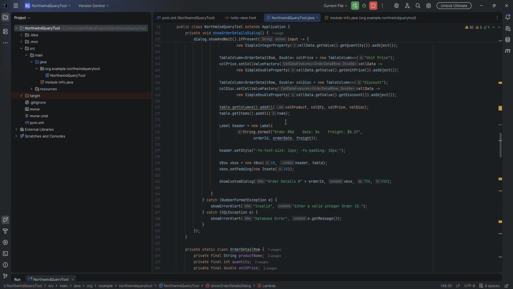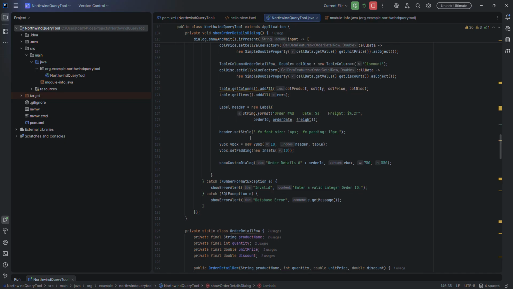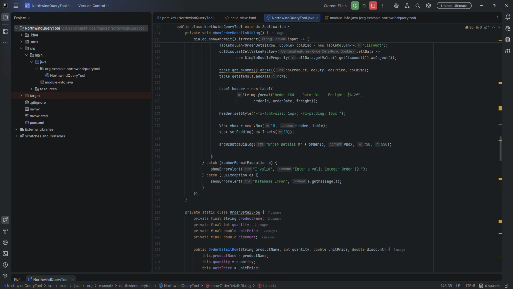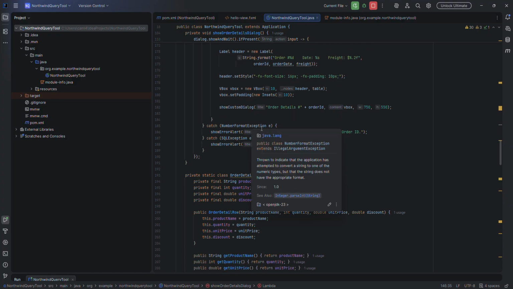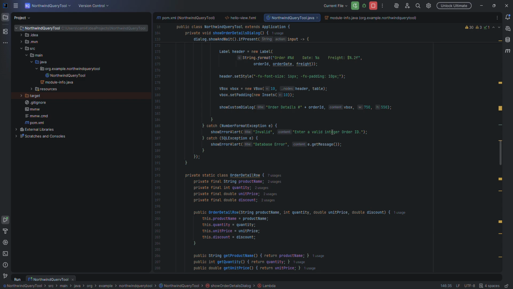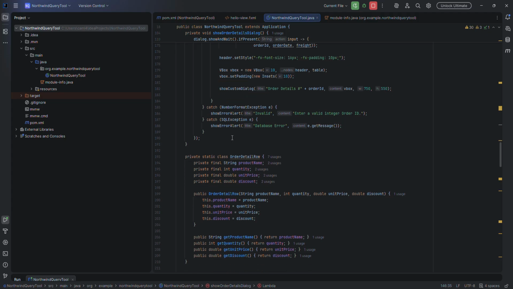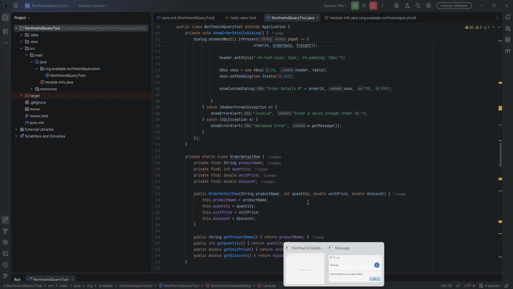Then we add all the rows, all the row data to the table, create a header label with the order date and freight, and then the style header, and then it's a vertical layout, add padding, and then we have our custom dialog. And we have some exceptions for inputting a wrong non-integer, and then database error exceptions, so we'll go ahead and do that.